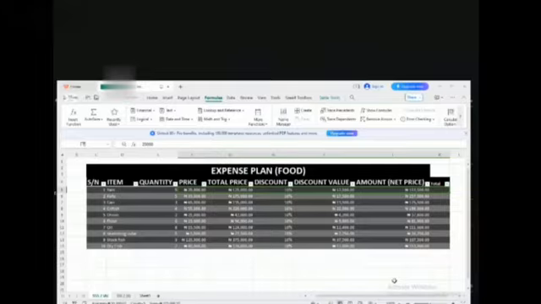This is the data set I want to use for this demo. This is the data set for an expense plan, and on this data set there is serial number, item, quantity, price, total price, discount value, amount, net price. Then I have this total here.